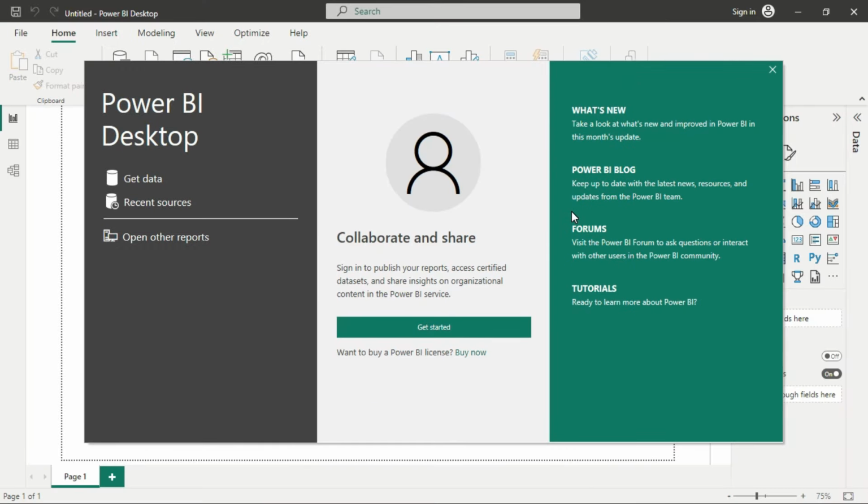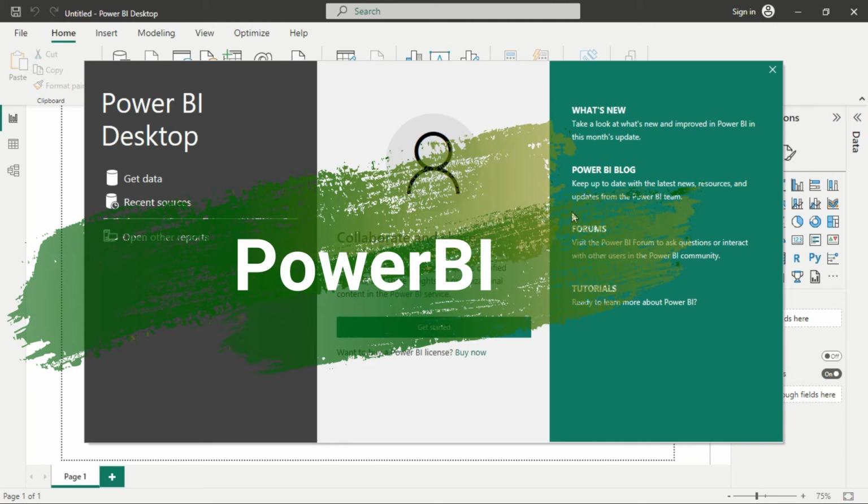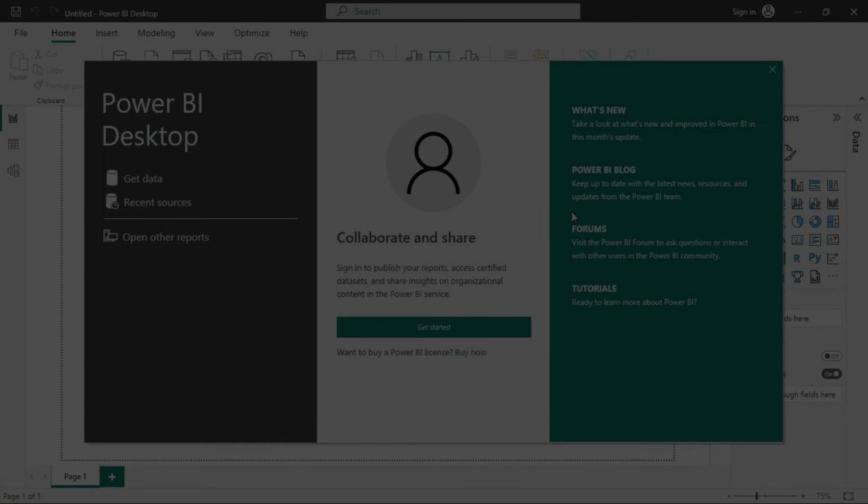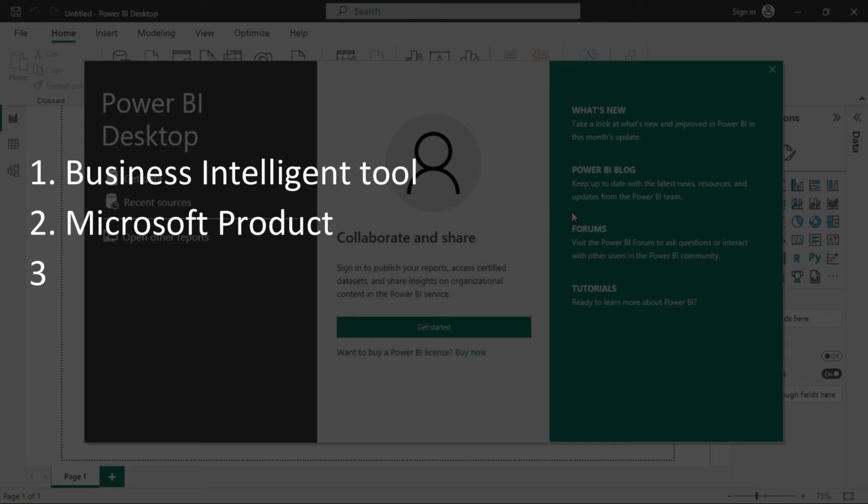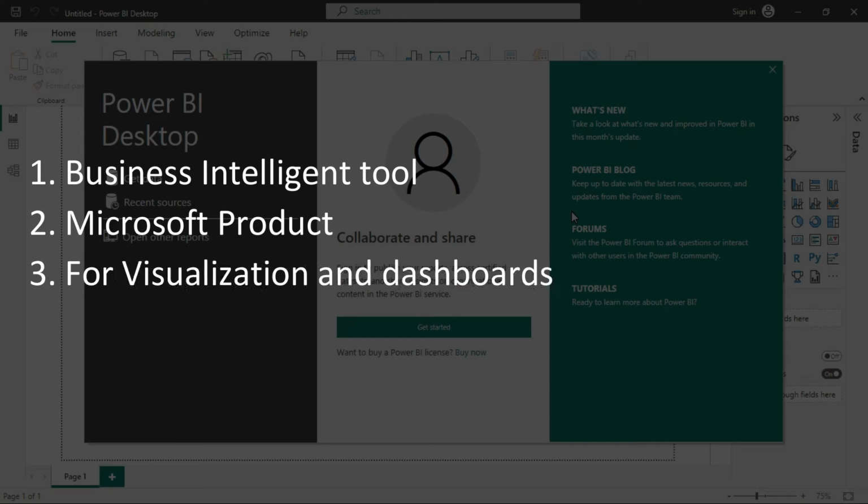Okay, so welcome to the classroom. And in today's tutorial, we're going to talk about Power BI. Power BI is a business intelligence tool that allows you to effectively report insights through easy to use customizable visualizations and dashboards. Power BI is a Microsoft product which is basically used for visualization.